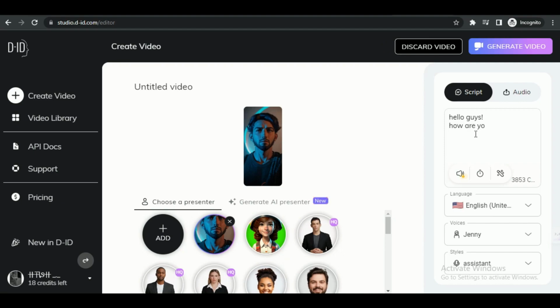Select the avatar you just created and start typing in whatever you want the avatar to say. You can also use your own voice recording, but I'll keep it simple by typing in a few words. After typing the script, select the voice type, language, and style to give the AI video your own touch.